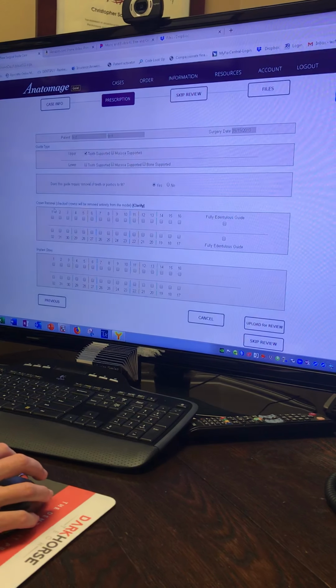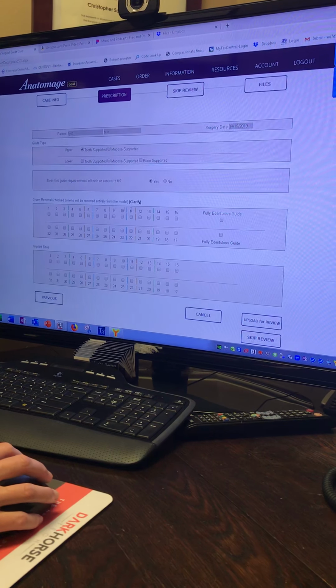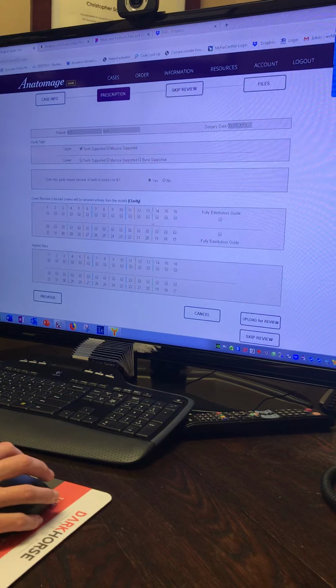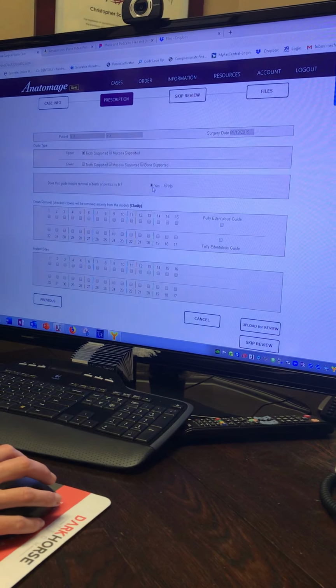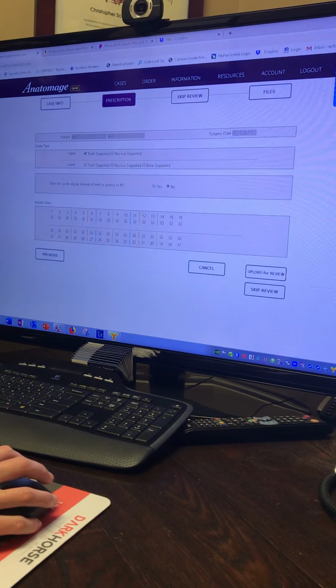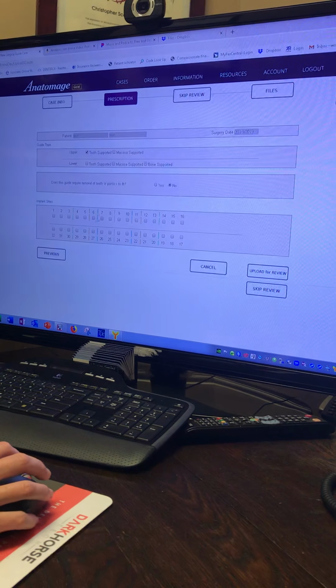And then here it'll ask you, check crowns that will be removed, etc. So you'll check those, okay? And that's if any crowns need to be removed, okay? And if we hit no, of course, that will not be there, okay?